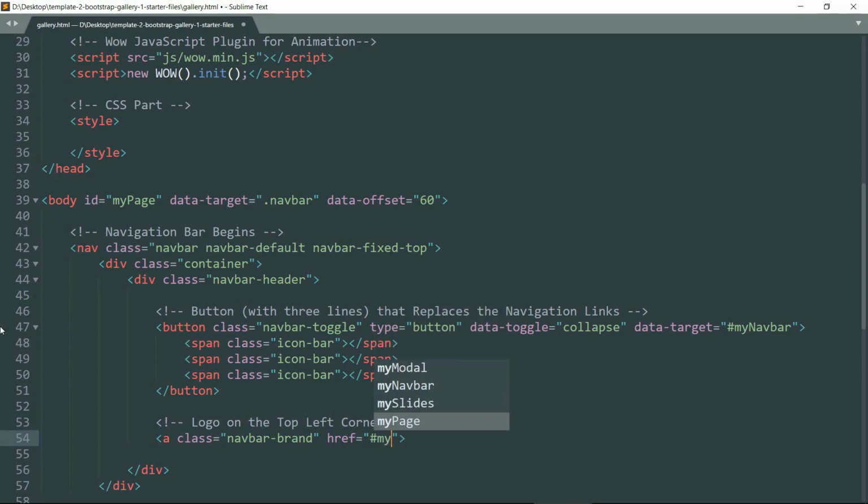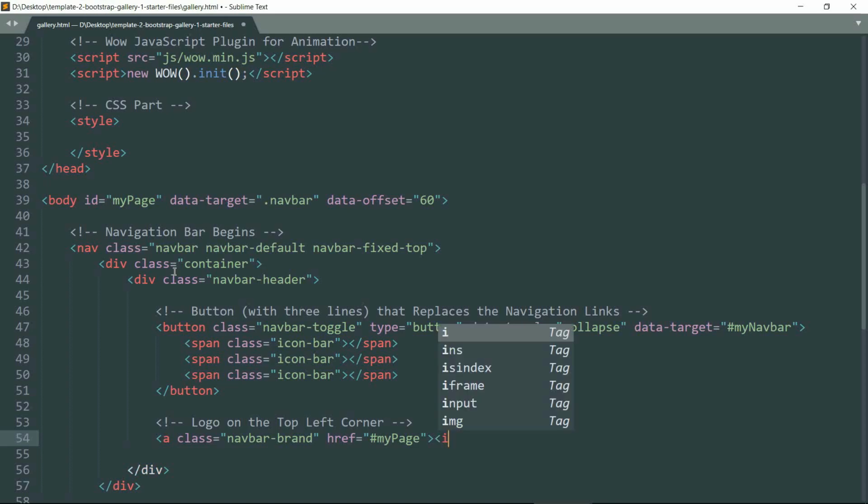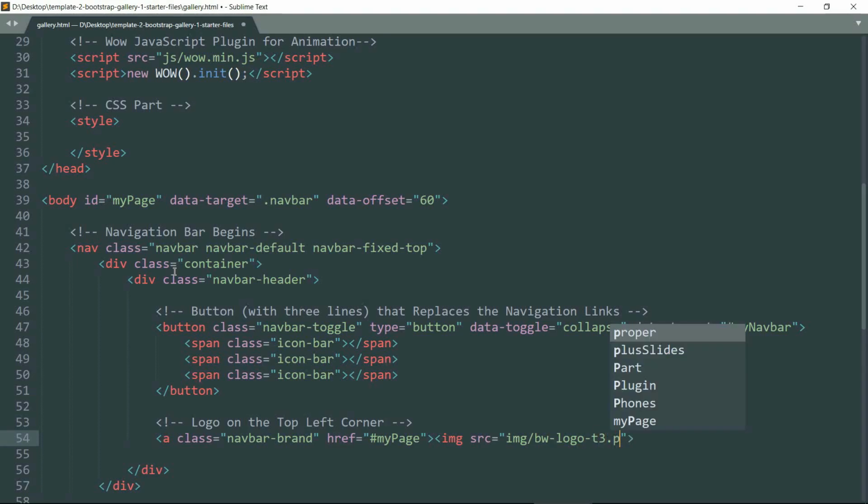Then write href as hash my page. Now you can see this hash my page matches the ID of the body, so that when we click on the icon it takes to the top of the page. Then let's create an image tag with source as img/bw logo t3.png. Then close a tag.